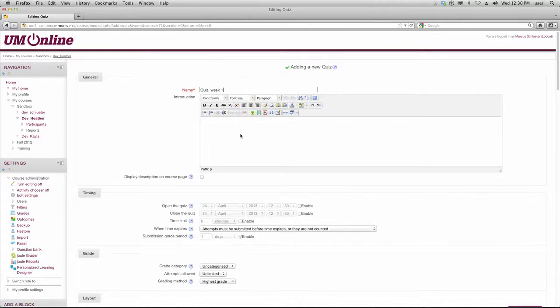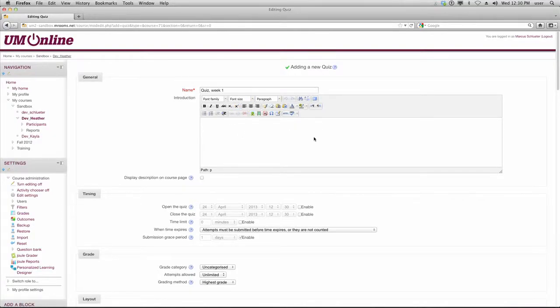Students will see this introduction before they click on the Attempt Quiz link, and thus before the quiz timer starts, if a timer is being used. So this is a good place to include any special information, such as your scoring rules or the number of attempts allowed. In Moodle 2, you can now choose to make this description visible within the activity on the course page.